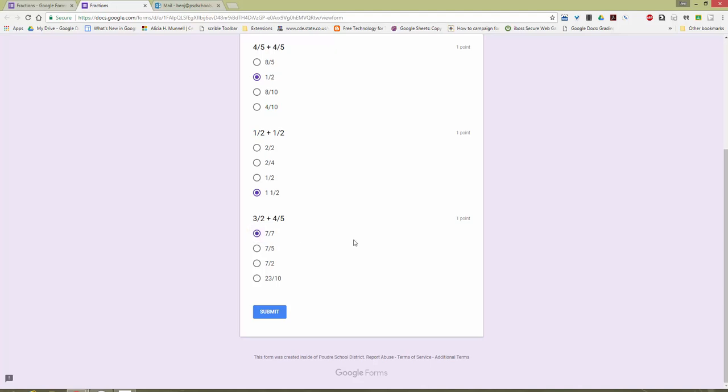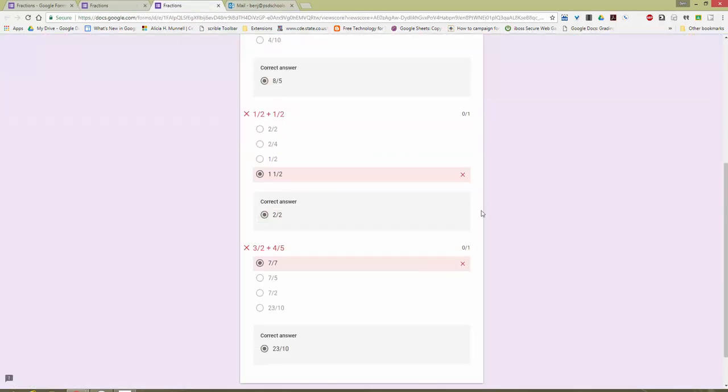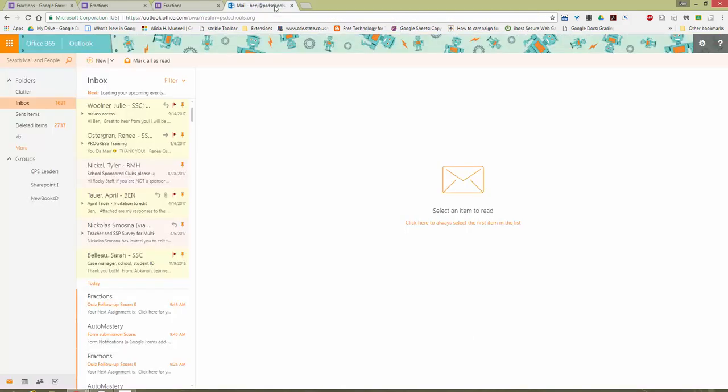And the student will hit submit. The quiz itself will work just like any Google quiz. They'll be able to view their score, whatever settings you've given them. But what you'll need to tell students is to check their email, because shortly after they take this pre-assessment, they'll get an email in a couple of minutes, and that email will look like this. In fact, I just got mine.